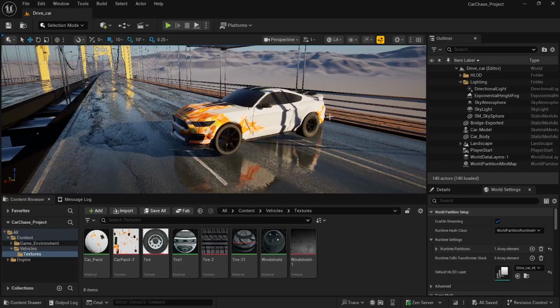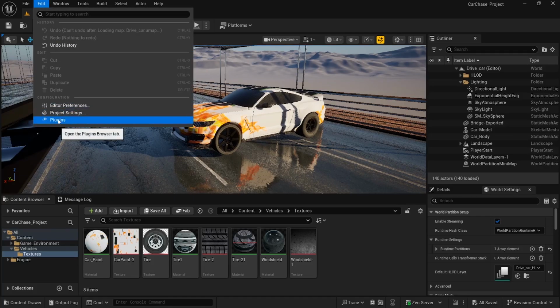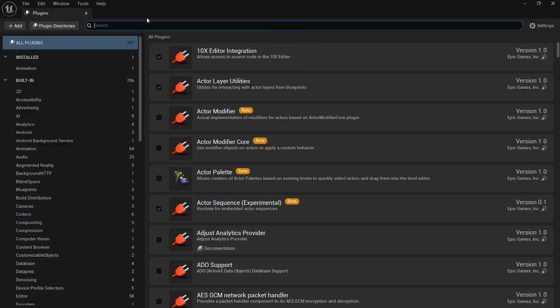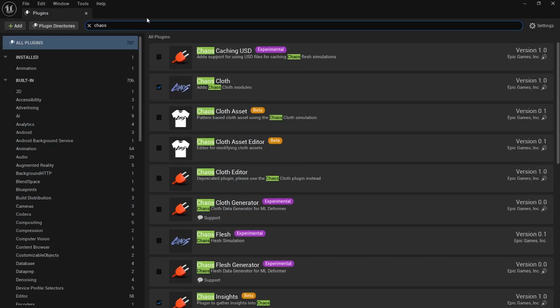So now it's time to make our vehicle drivable in Unreal Engine. And the first step is going to be to activate a built-in add-on. It's called the ChaosVehicle. So you can just go here to edit and plugins. And I want you to search for ChaosVehicle.